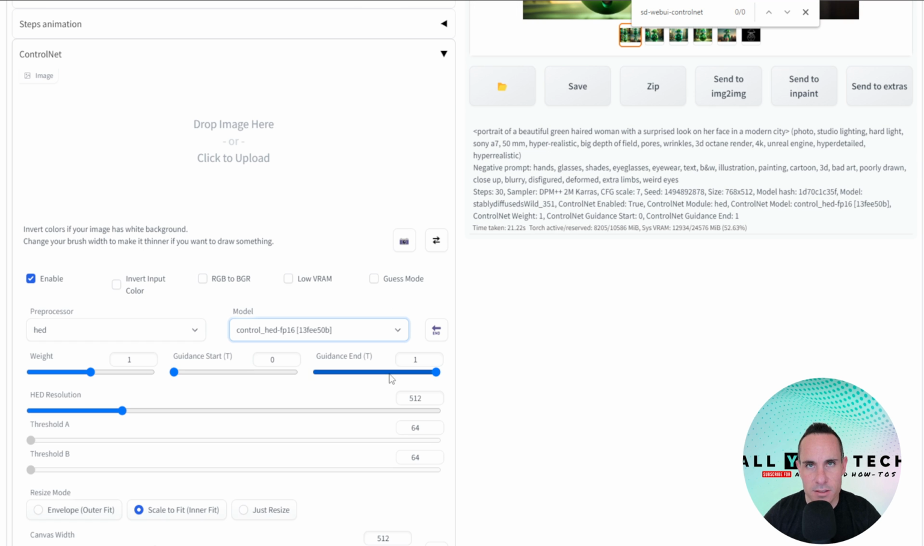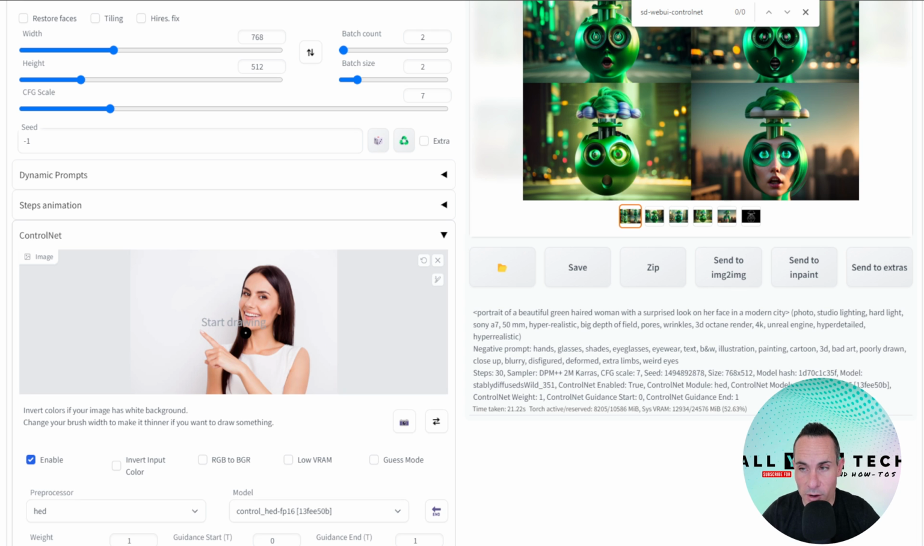The weight and guidance determine how closely your final Stable Diffusion model is going to adhere to the original image that was provided. Now let's go ahead and load up a test image and I'll show you what we mean. This is just a stock photo I found from a Google search of a woman pointing at something.